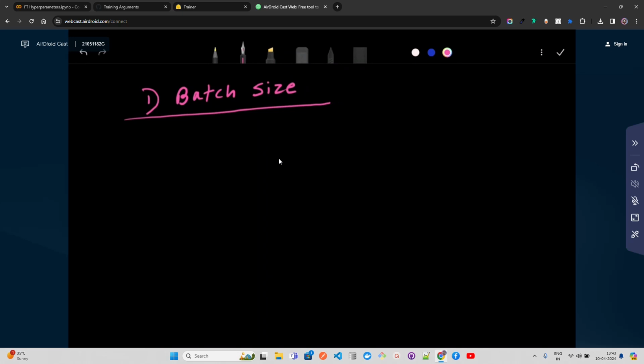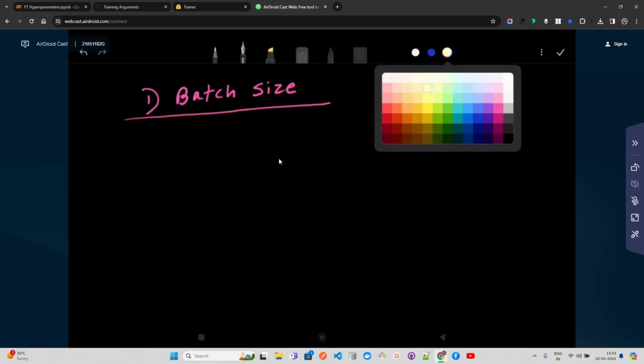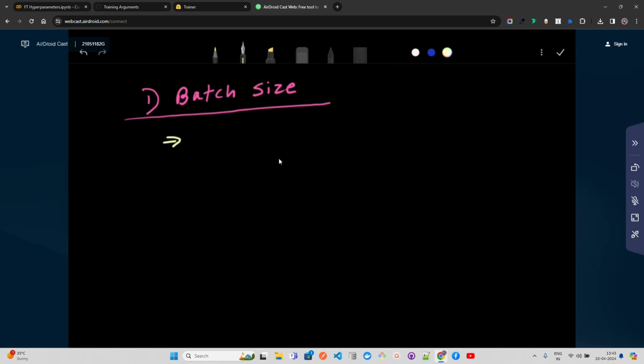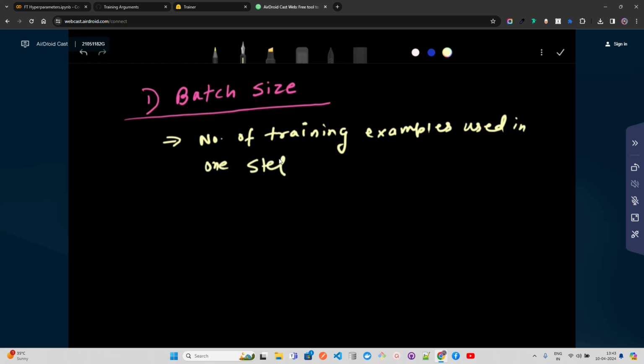So I'm just gonna write it over here. Number of training examples used in one step of model training. That's how we define batch size. Okay, and this is really important.